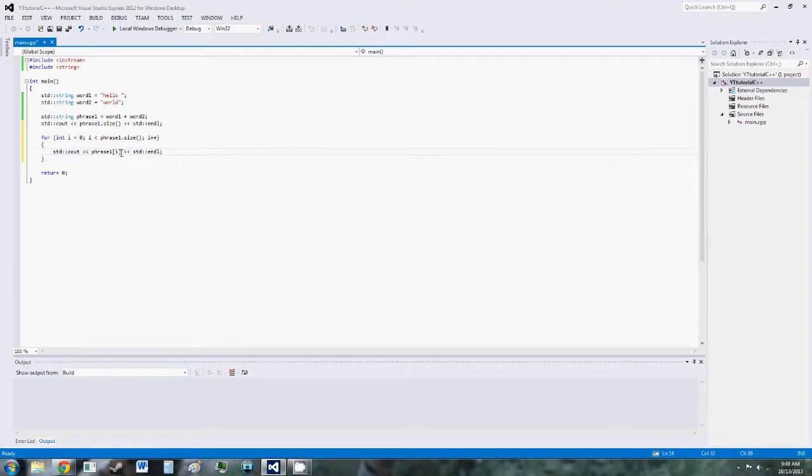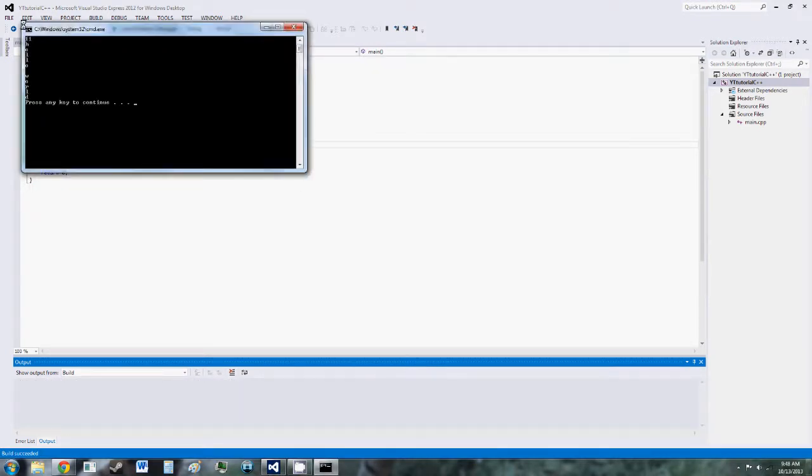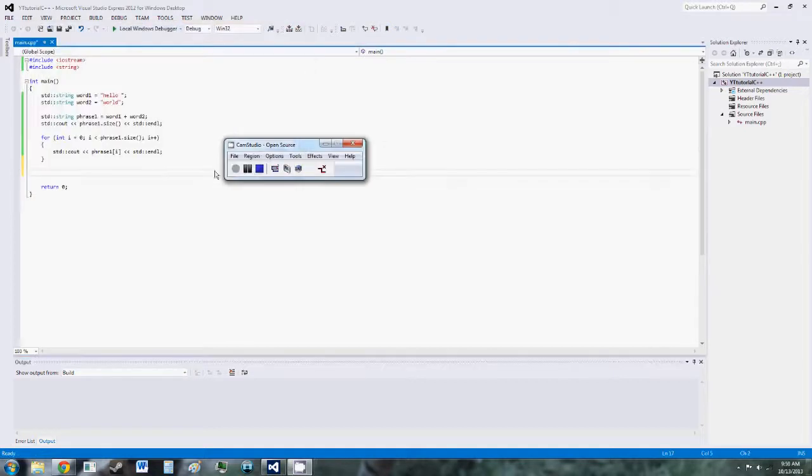So what this is doing is outputting phrase1, but only the character at position i. So when i equals 0, it will output the first position. When i is 1, it'll output the second position, and it'll go up from there, up to phrase1.size. So if we build this, it should say hello world, but on a new line for each letter. So hello world.